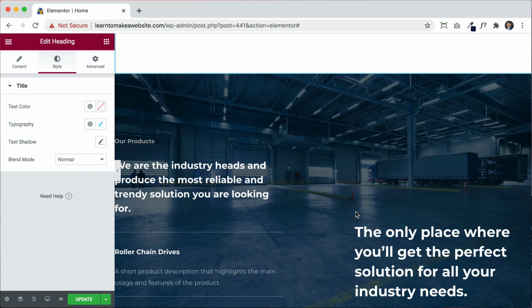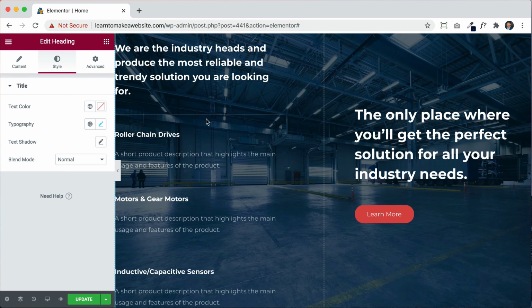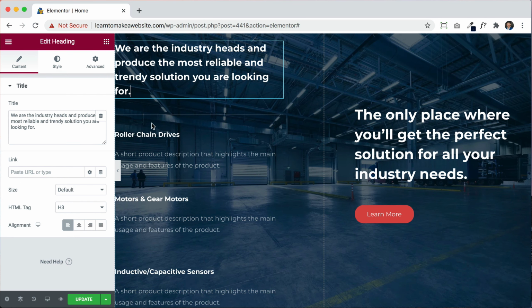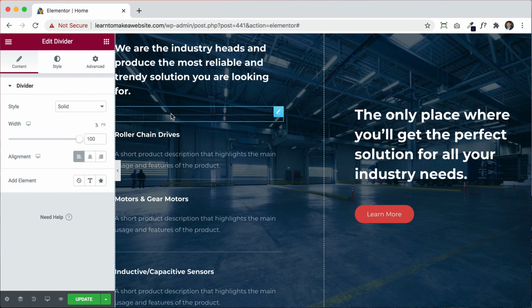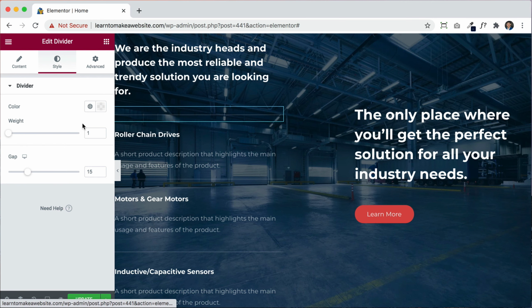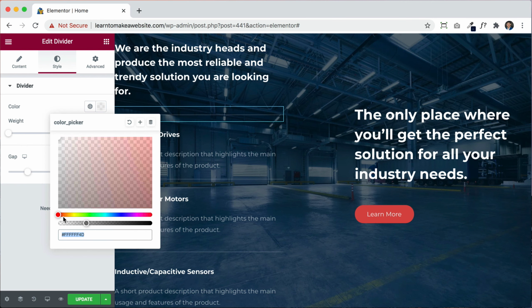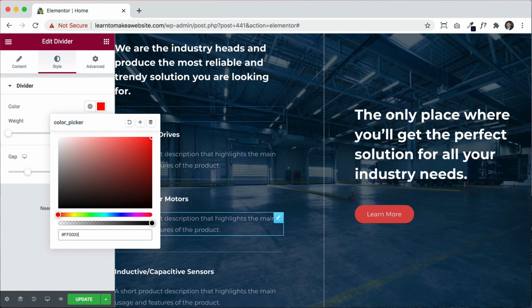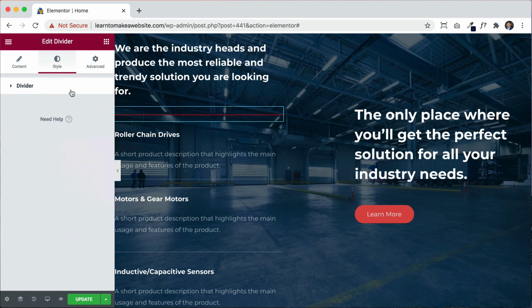All right, so same thing for here. We already went over this for the title, but these lines, you can click them, you can go to style, and you can change the color of the line. I'm gonna go with the red since we've been using red for everything. Like that. Let's make it red. And we can see it went red.